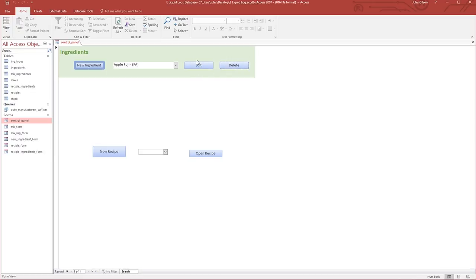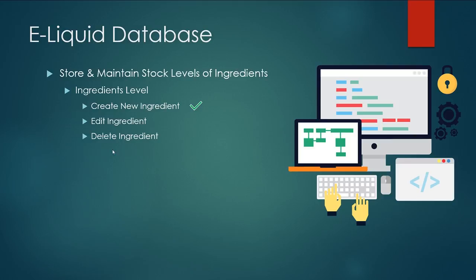Now, as you can see, those don't do anything yet, but that's the purpose of doing this. We'll do all of this for all of the different functionality we want on the control panel, and then we can see what we need to do, and we can come back and actually make the code for this button, and anything else.